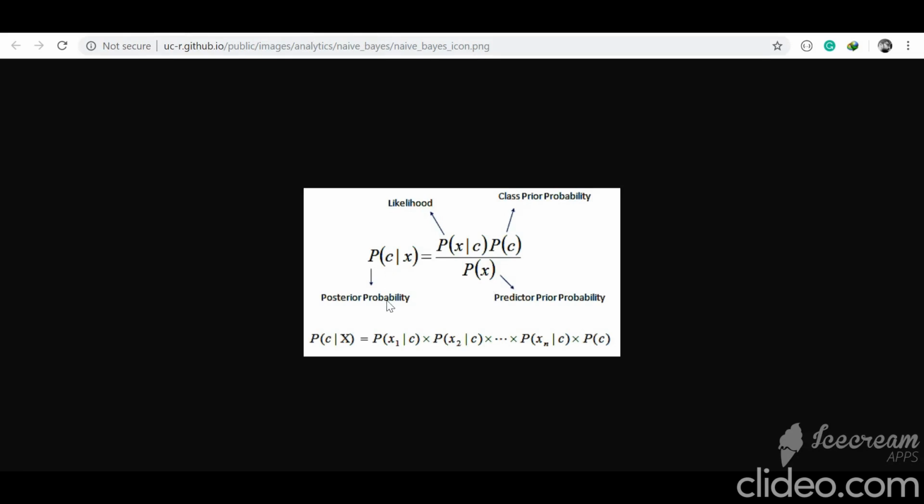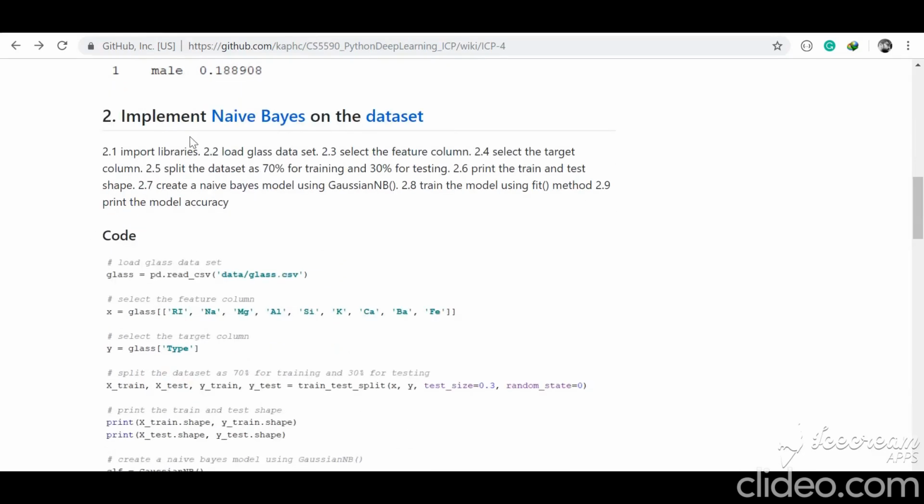We find the posterior probability of each of the classes, where the posterior probability is the product of the likelihood and the class prior probability, divided by the predictor prior probability. So here first we import the library, load the glass dataset using pandas pd.read_csv, and select the feature columns. The feature columns are going to be RI, NAMG, aluminum, etc., and the target column will be the type. So we select the target column and split the dataset into 70% for training and 30% for testing.